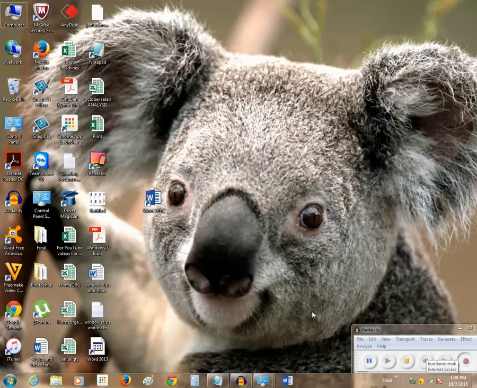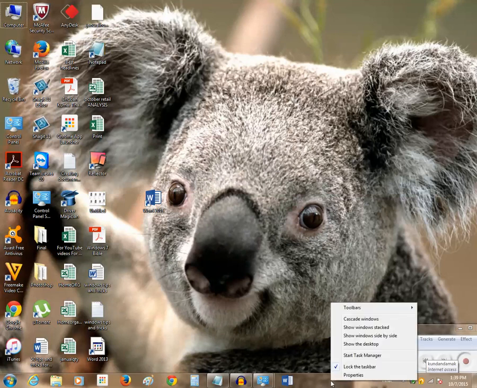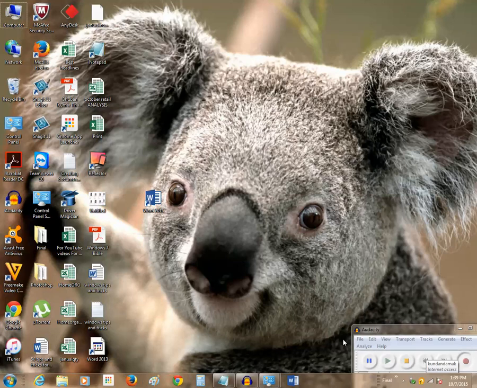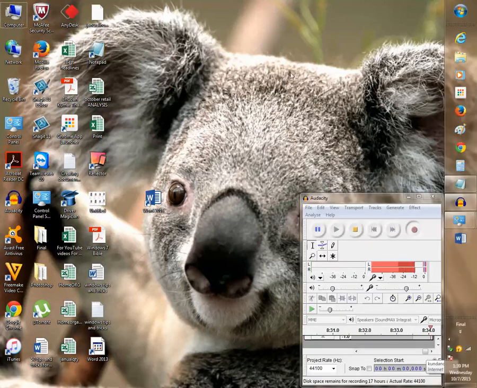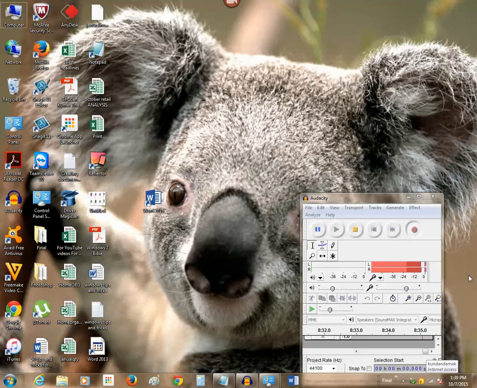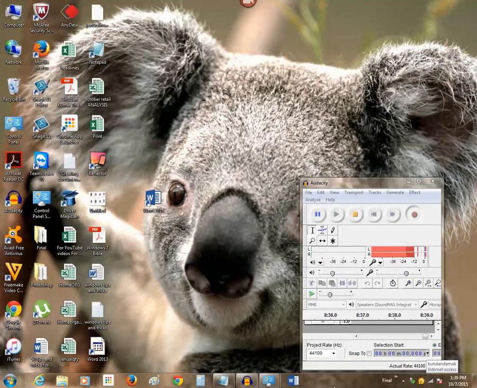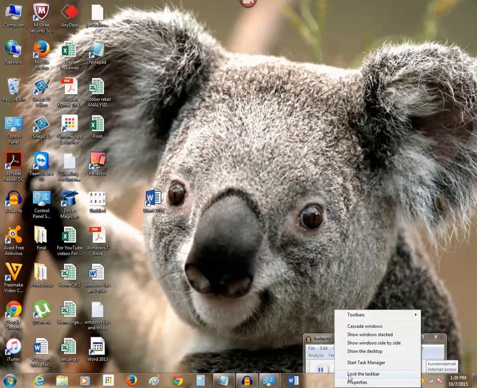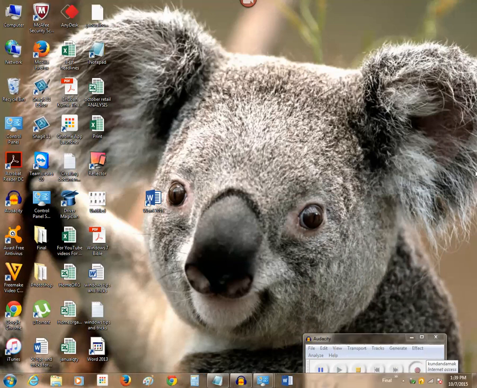Tip number 37, how to lock the taskbar. If you don't want the taskbar to move to the right, left or any other position, you can lock it. For that, right click on the taskbar. I have already locked the taskbar. Suppose I remove this tick mark and press and drag the taskbar, you can see the taskbar can move to the left or to the right, anywhere. Now if you want to lock the taskbar, right click on the taskbar, then select lock the taskbar. Now when you do this, the taskbar won't move to any other position.